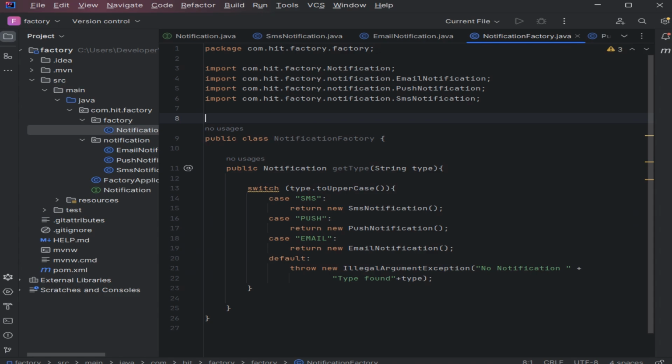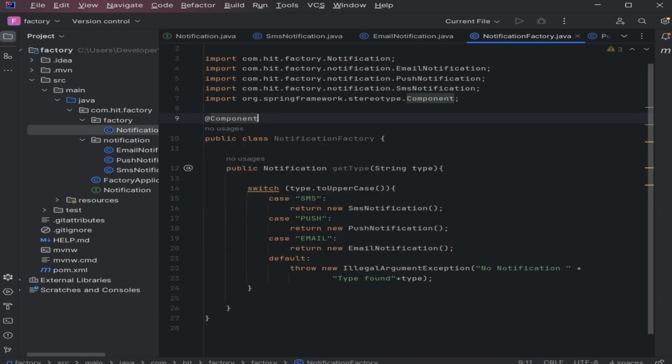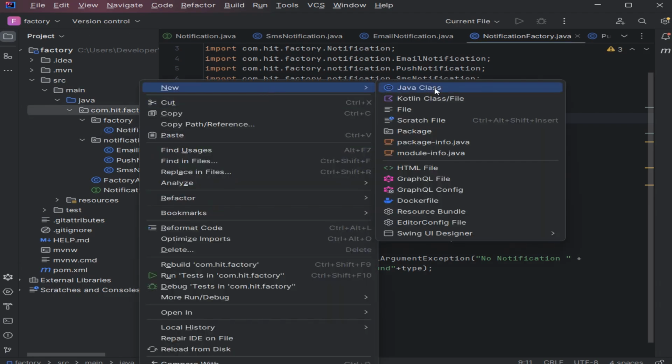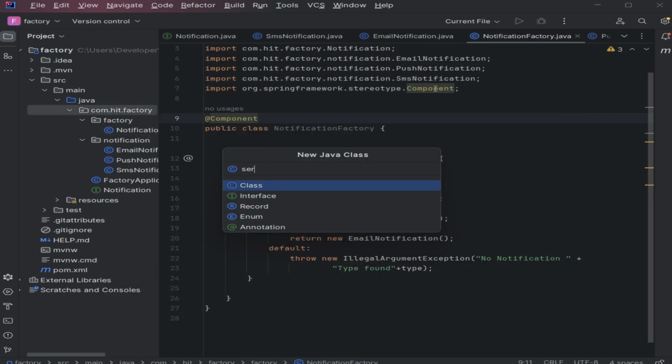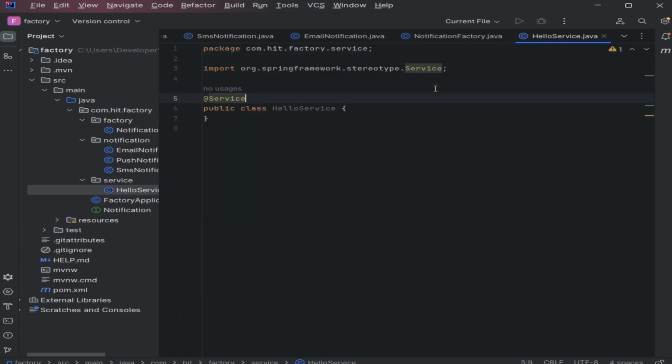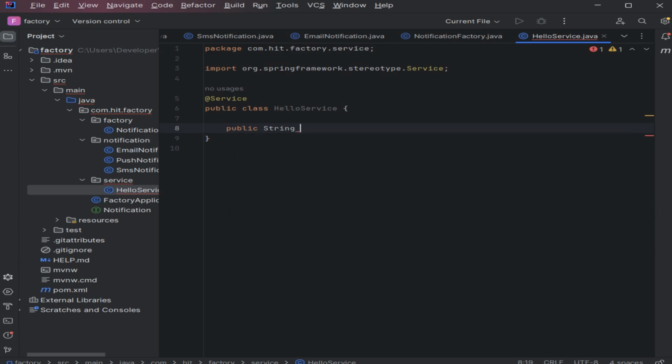Since this is a Spring Boot application, I will create this as a component so that the other components can easily access it with the help of dependency injection. So let me create a new service class, hello service. This is a service class, public, and I will put a string notify method.